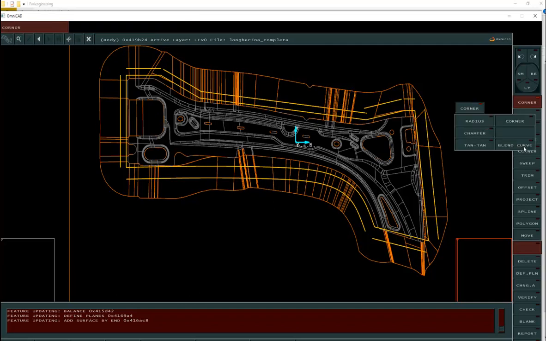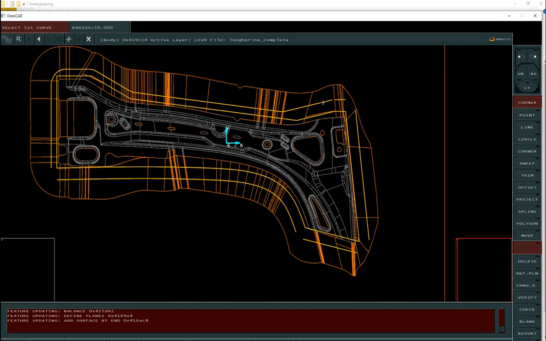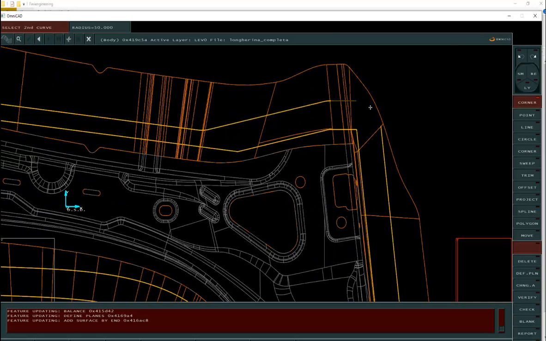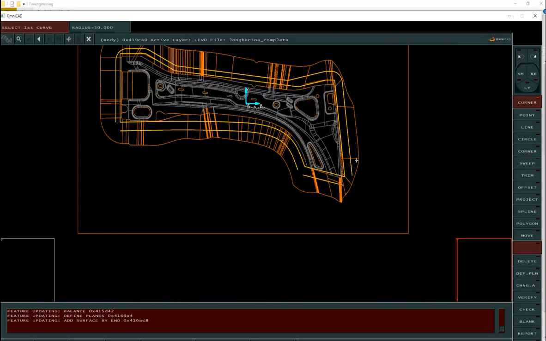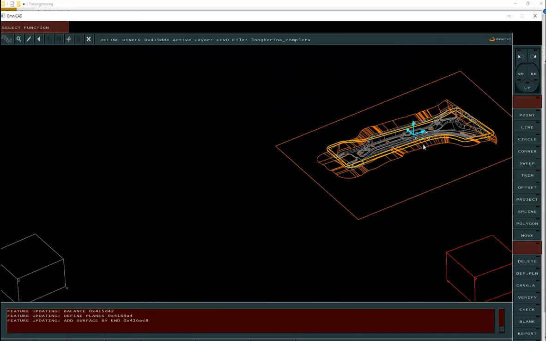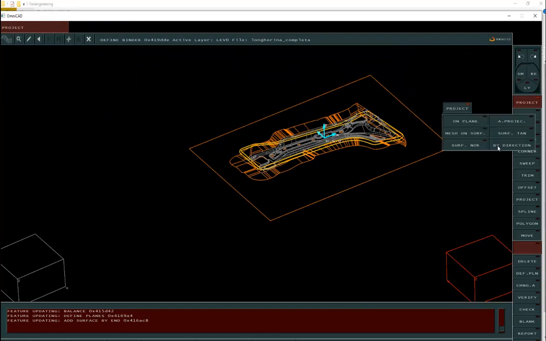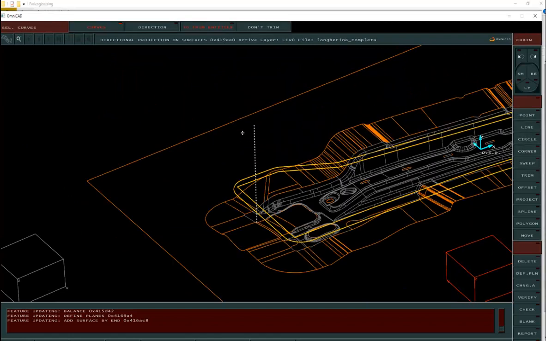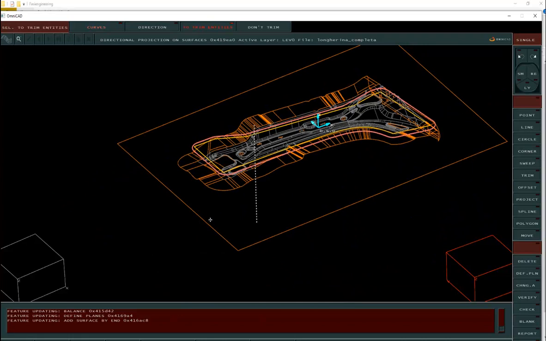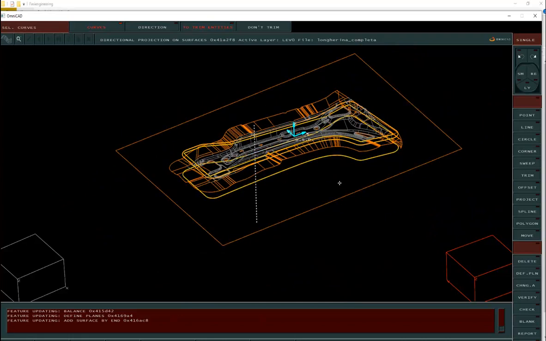Now corner, radius 15, and I am using, for example, 15 the radius I want to control, 1 and 2, this other one. Now I want to project surface by direction, chain this profile inside of my binder without trimming.